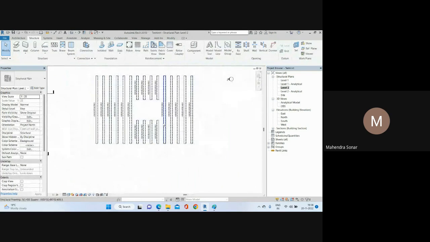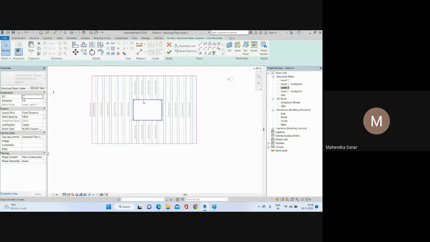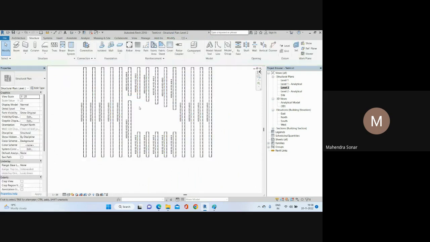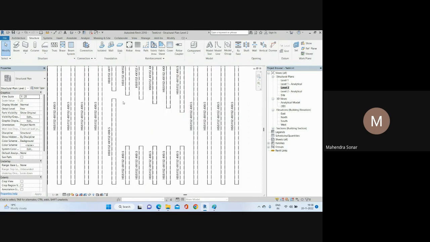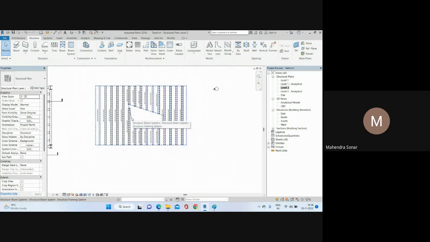If I go again and select edit boundary, and suppose my opening is an irregular shape, something like that. Okay, so the odd shape, just for example, right? So this is the odd shape, and if I click here OK, you can see, as per your opening size or opening boundary, they have cut the beam. You can see the first is small, then big, then big. Okay, so you can give any opening, right?